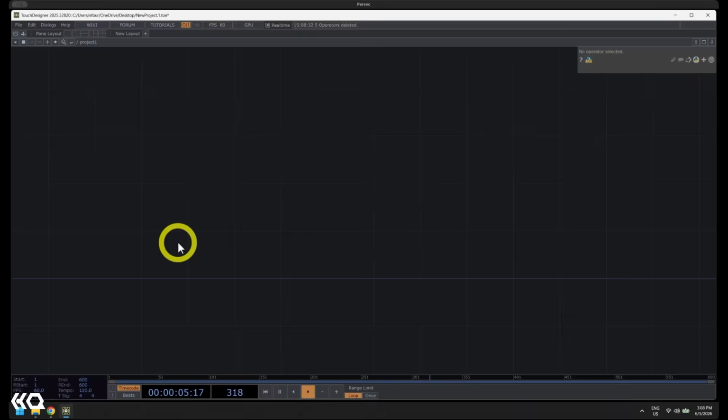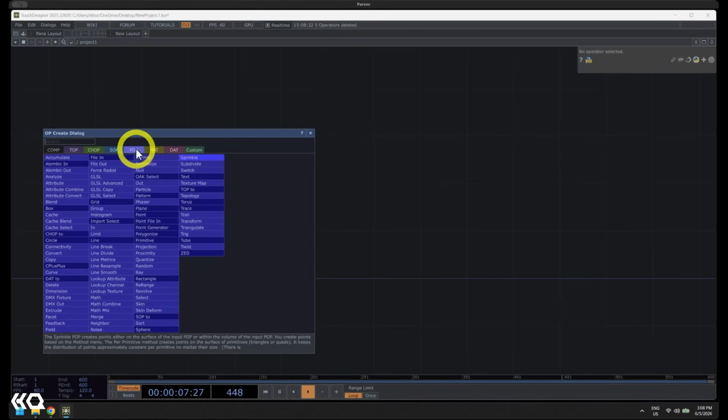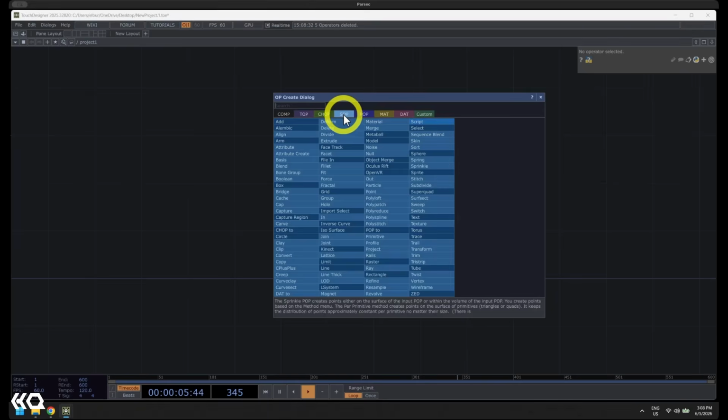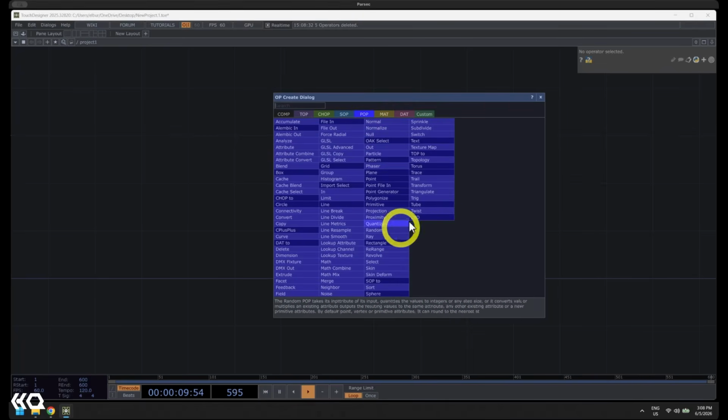Now, when we're talking about this new family of operators, we are talking about POPs, which are the point operators. Like I said earlier, these are essentially in the same mindset of the SOP family, which is that we are working in a 3D environment with 3D data.